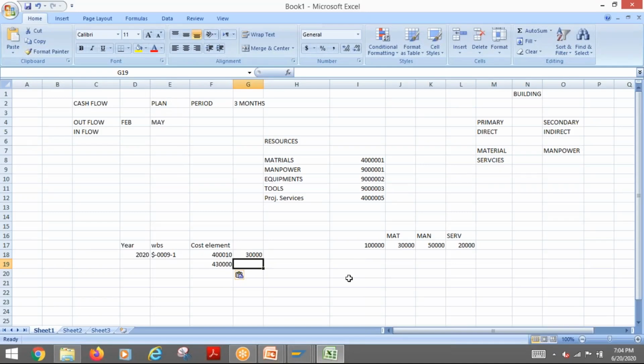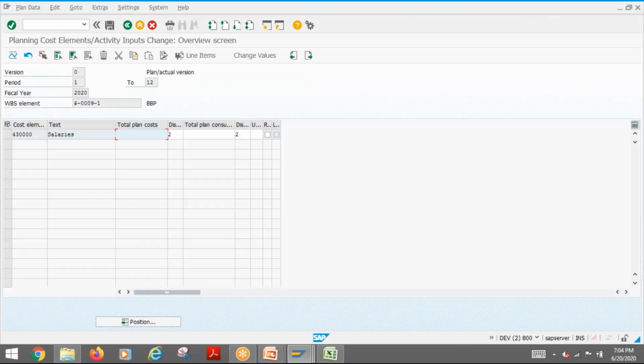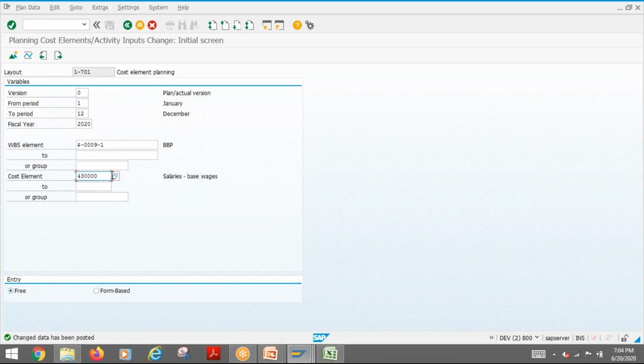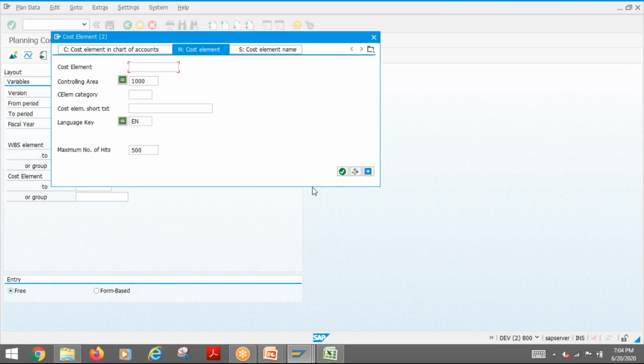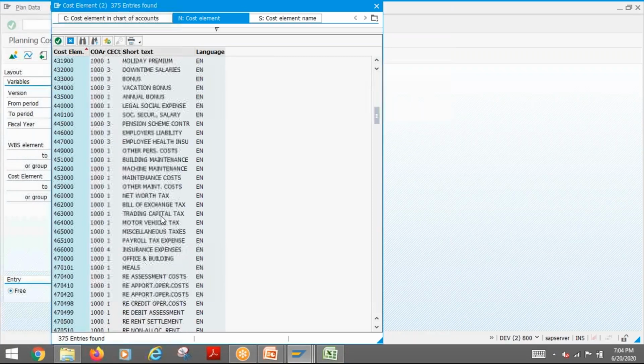Normally, you will not put salaries because salaries will be a direct cost. Normally we put it. You can put it in a direct cost also. So here manpower we need to put it 5,000. So we'll go here overall planning. Then we save it. Then let's check services, some kind of services. Direct services or something like that.